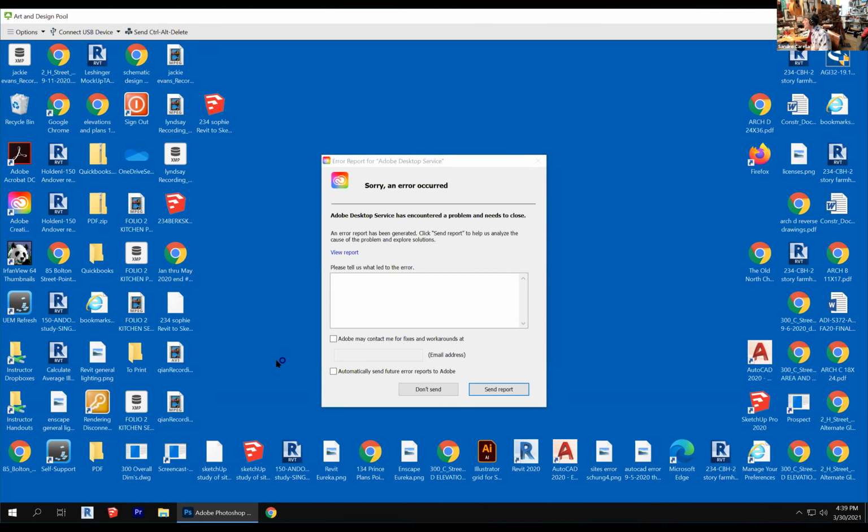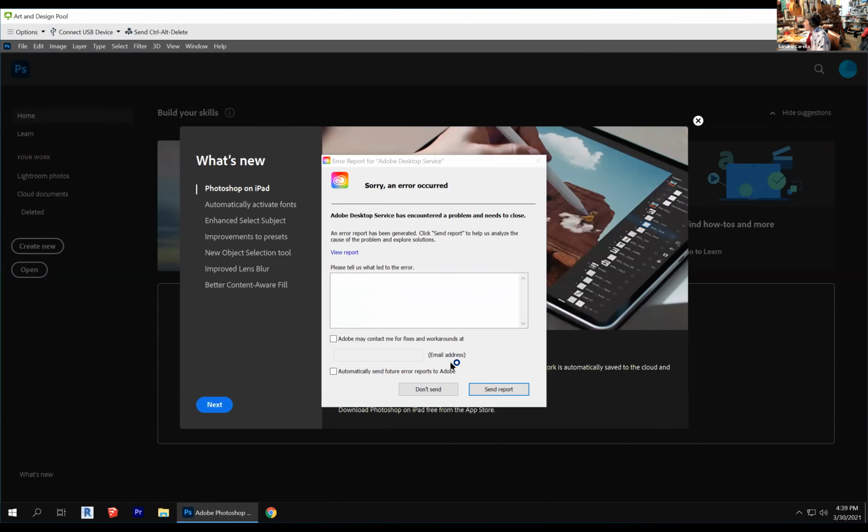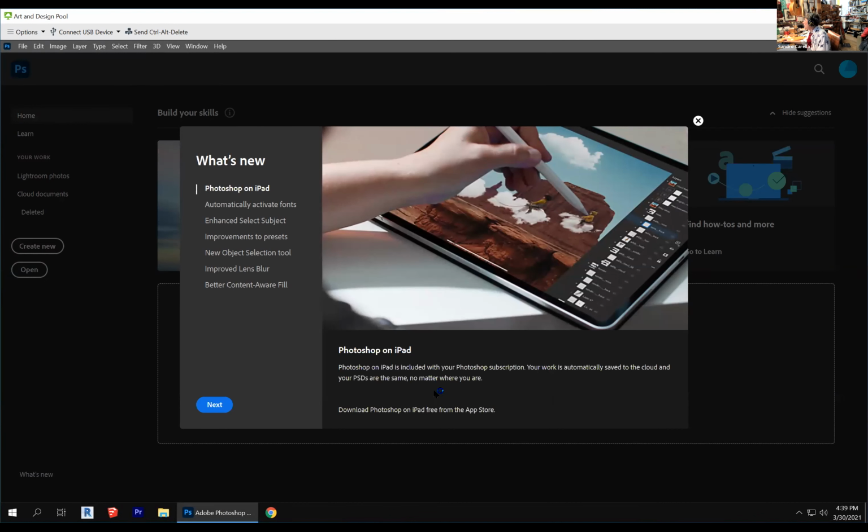Okay, so I get this error message. And I just click through to ignore this. So what I have found, if I install it locally and I try to go to VDI, I get error messages on VDI, but it still works on VDI.